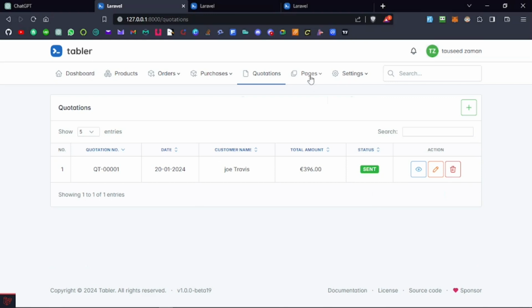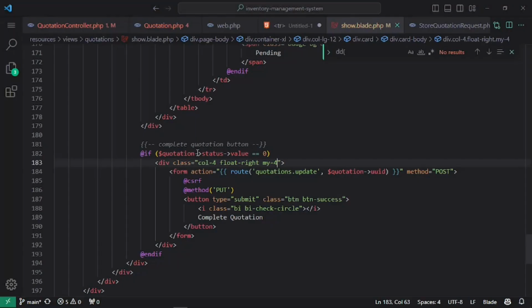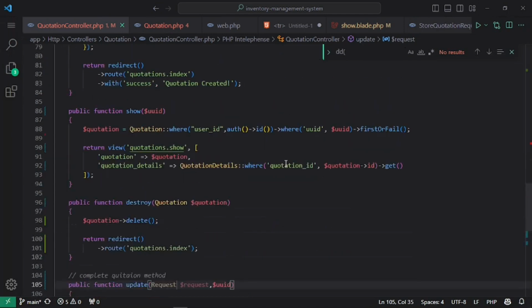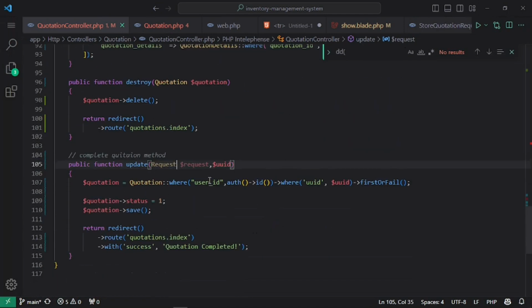So that is about the quotations page. We made it for multi-user, meaning multiple users can join this, and they can create their own quotations and set the status to anything they want. Of course, we have sent and pending, I guess, or completed.